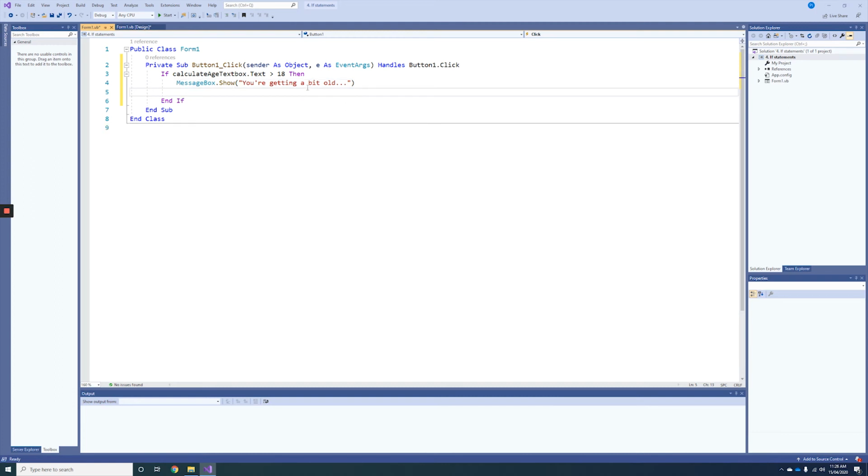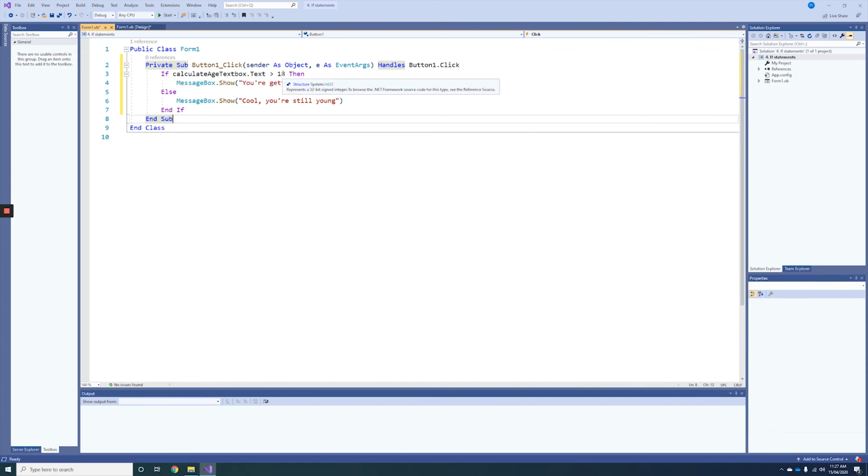And then the great thing about if statements is that they're based on one or two criteria. So we can have an else condition. So anything that is less than 18, so 1 to 17, we then can have the following message. So we might say, cool, you're still young or something. So just in summary, if statements are really important to test conditions. In this one here, we're just testing a simple condition of what contents have been entered in the text box. If the number's above 18, then it says you're getting a bit old. If it's 1 to 17, then obviously it's going to say this.